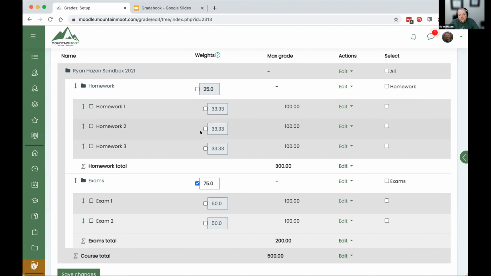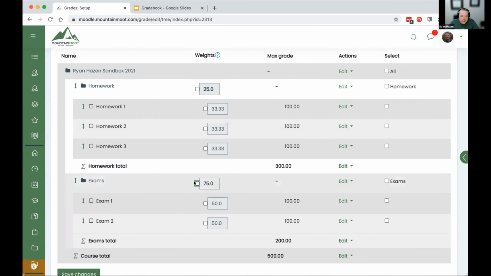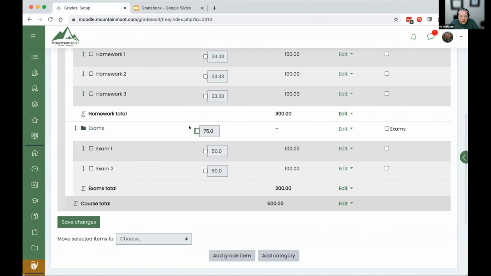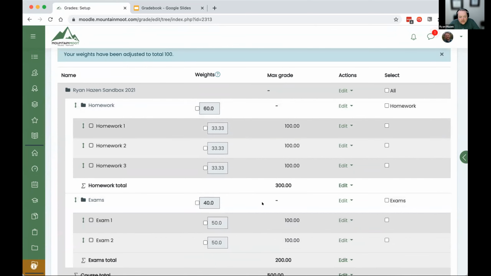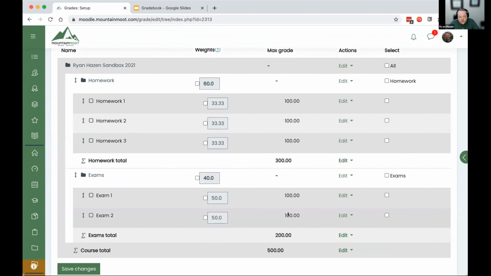So it allows you to do percentage weighted if you want to, and like I said earlier, the simple weighted method. So let's see what this does. I'm going to uncheck this. I'm going to click Save Changes. So right now we have homework worth 60% and exams worth 40% just based on the point totals.